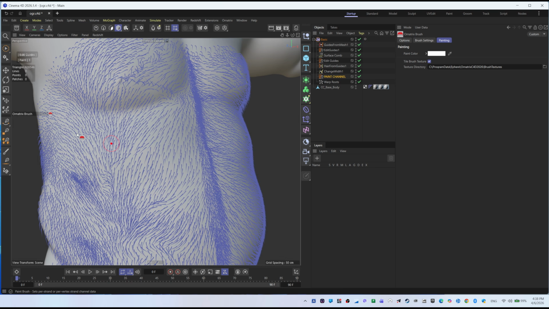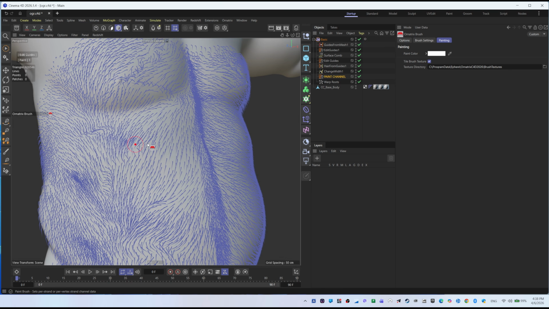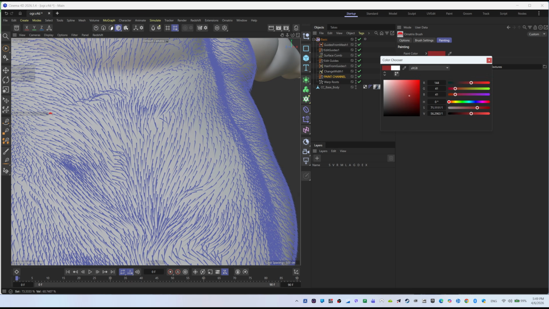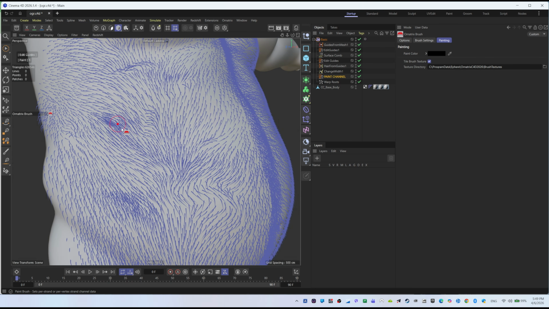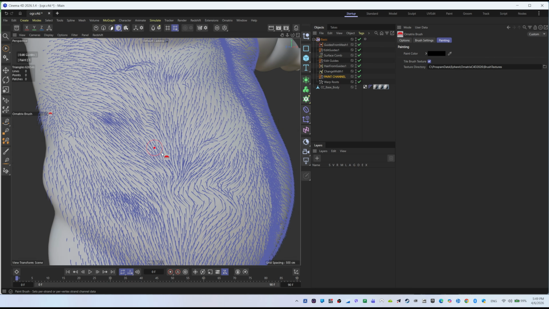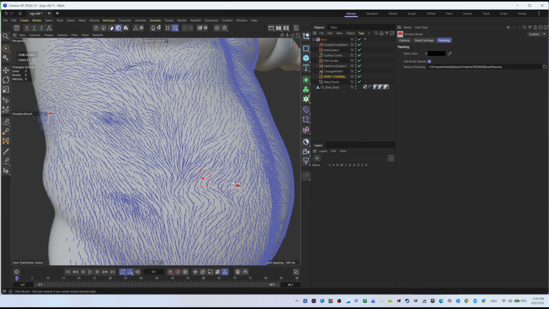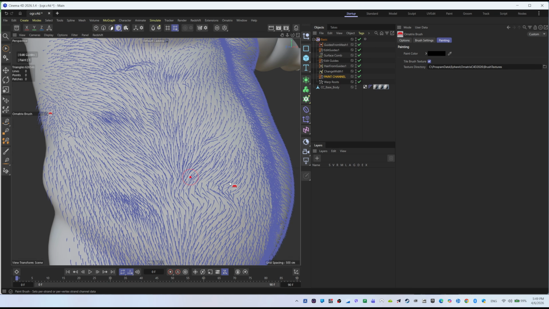Note that painting lighter values will bunch the roots together. Painting darker values will spread them apart. Having this type of interactive control over hair distribution allows you to get the exact look with a few clicks. You are now ready to use root warping in your projects.